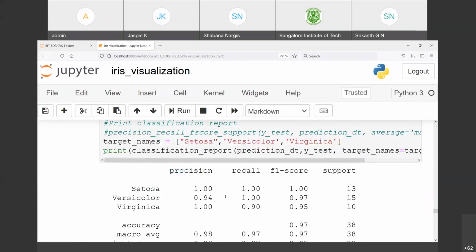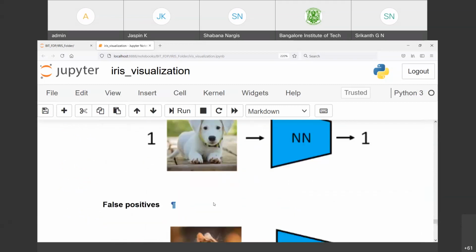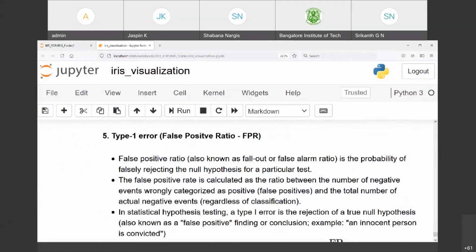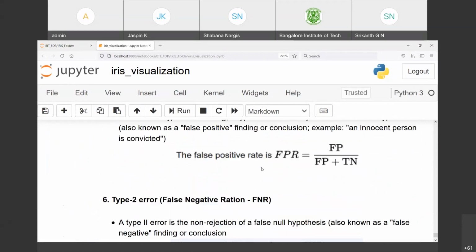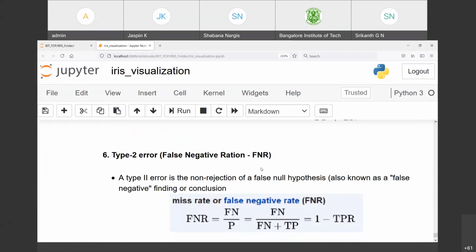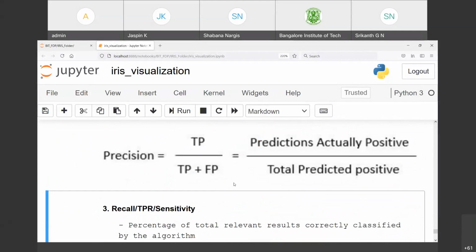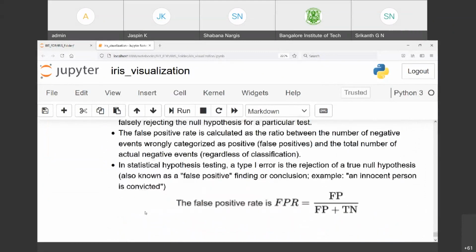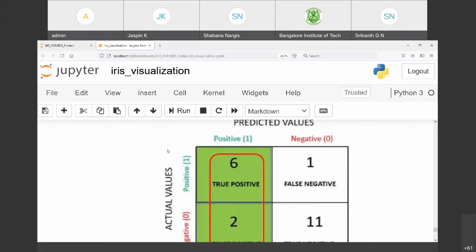Okay, ma'am. Can you differentiate specificity and precision in terms of performance analysis? Recall is the true positive rate. Recall is sensitivity. So specificity, I think, is 1 minus precision.